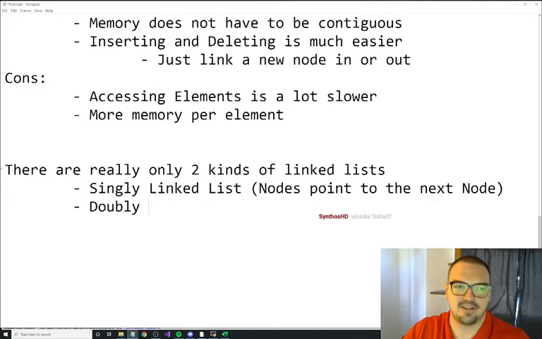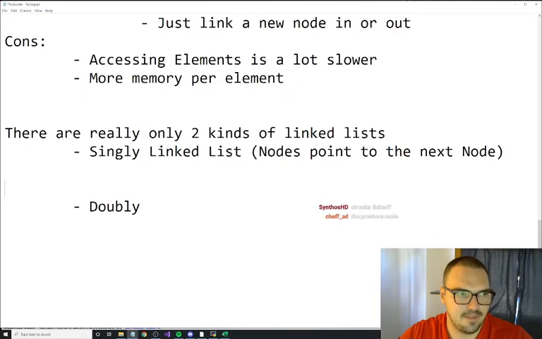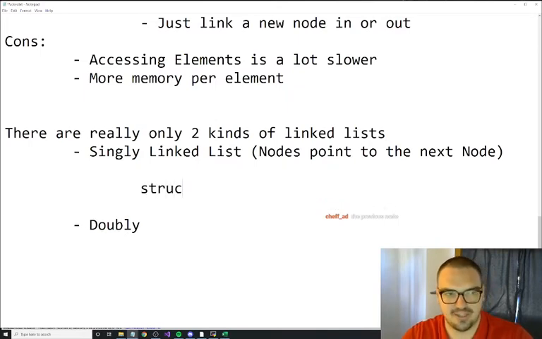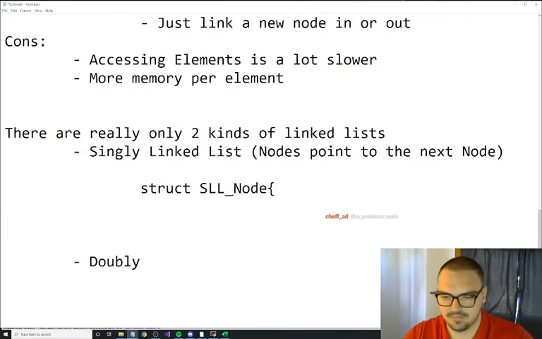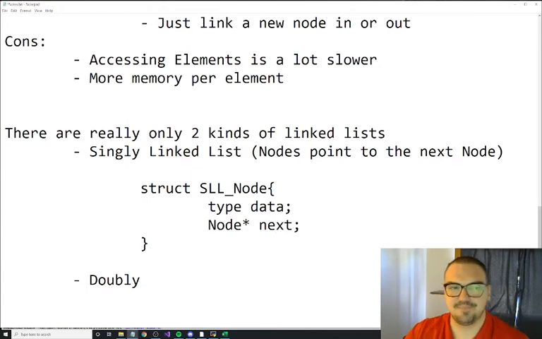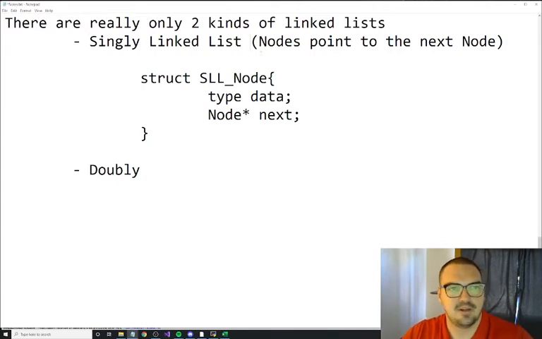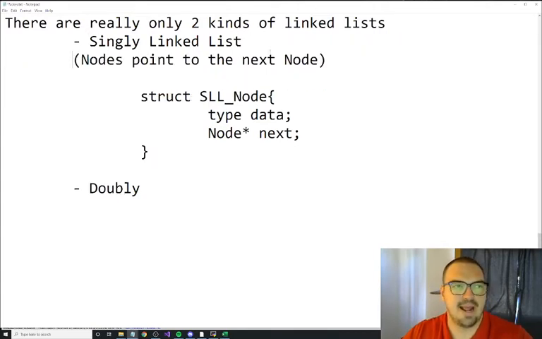So in a doubly linked list, we're going to have actually a few things. So let's go ahead and get these out here just so you can see them. We're going to have a struct node. How about SLL node? All right, and in here you're going to have your type data, and you're going to have your node next, right? The previous node, absolutely, Chef, that's right. So in a doubly linked list, nodes point to the next node and to the previous node.